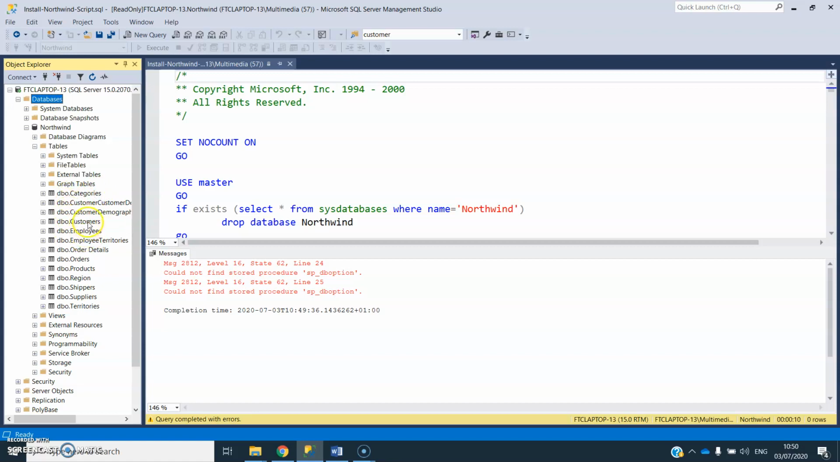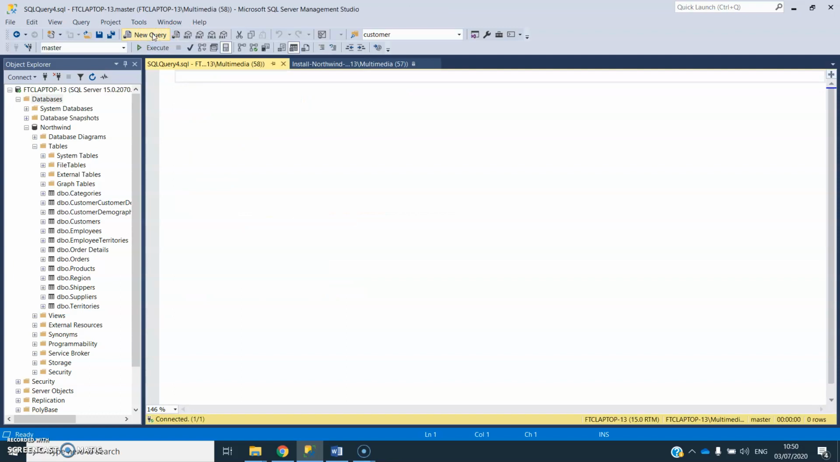Now to show you how to query from one of those tables, I'm going to open up the new query window above. It's very important as well that there's an available databases drop down, and it usually defaults to master. So it's very important to change that to Northwind.